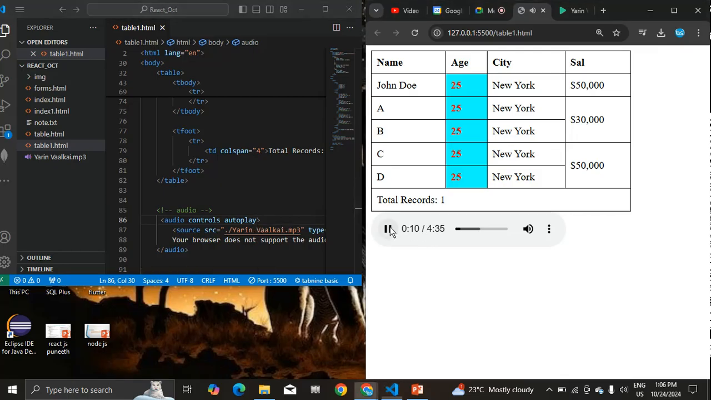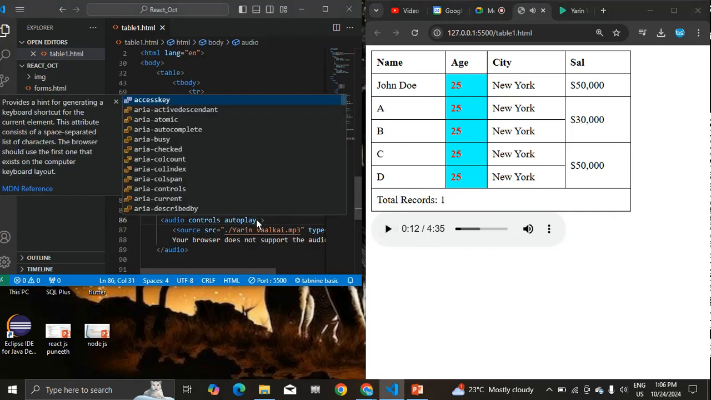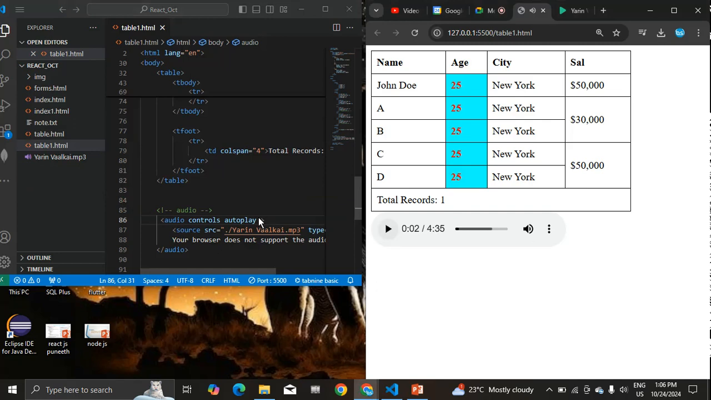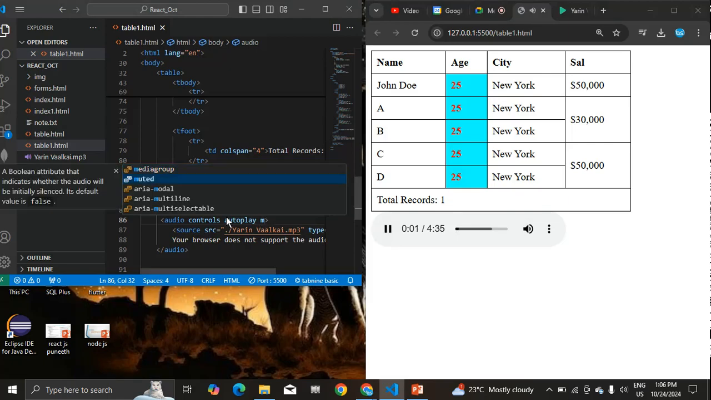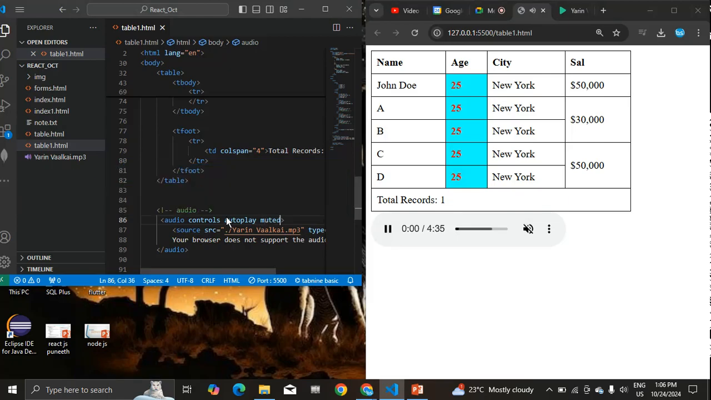And just a minute. So what are the other options that we have? Autoplay is there. Okay. And also you can set it as muted. So it is getting muted. The song will be played, but it is getting muted. If you want, you can unmute it. Okay, previously it will be muted, and if you want, you can unmute it.